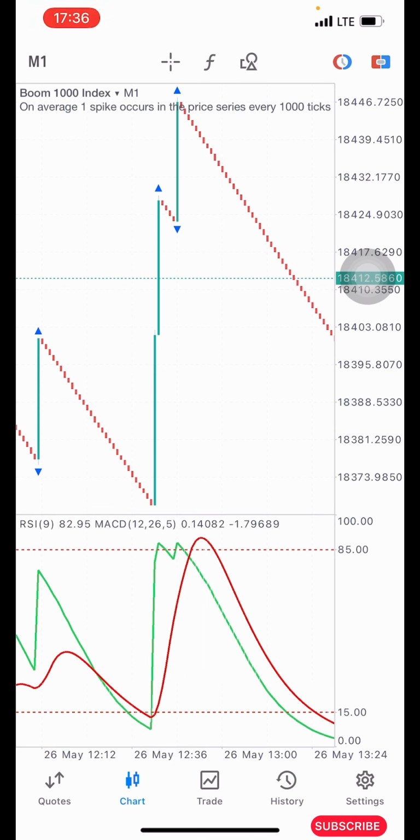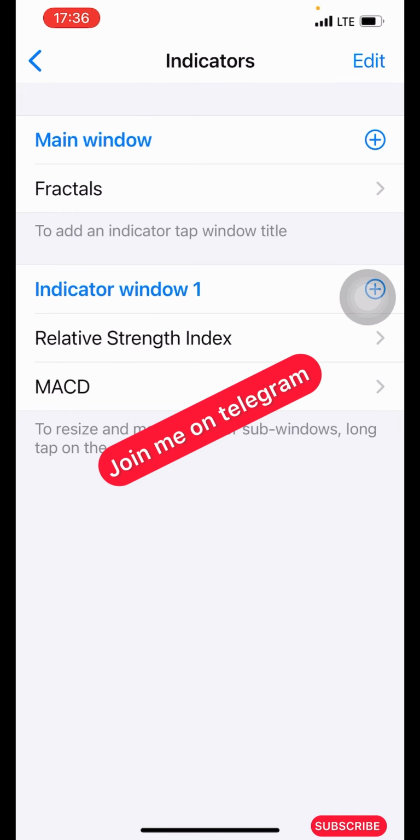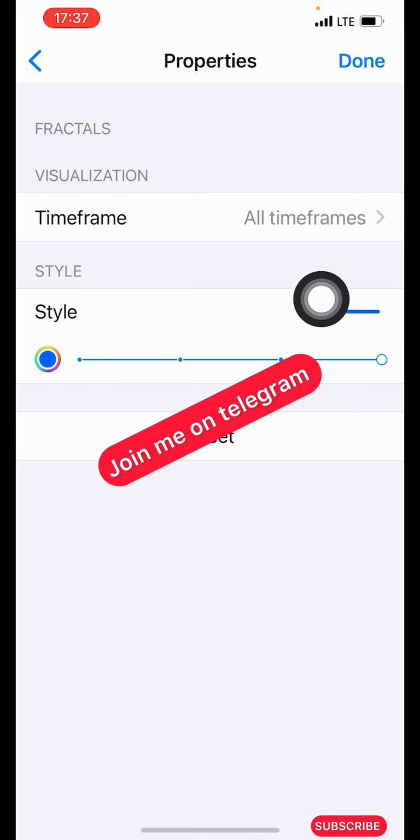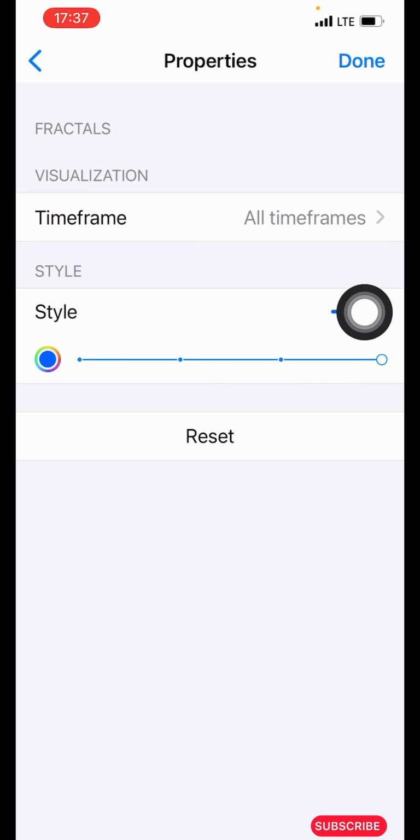The first thing you have to do here is to click on this F icon here. After clicking on the icon, you search for your fractals, which is the first indicator we have here. Click on this main window plus icon, search for the fractals. These are the default settings for the fractal, or you can change the color to blue as you can see here. After that, you click on done.